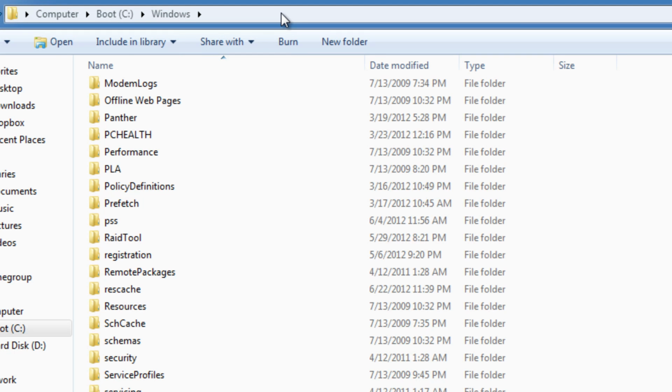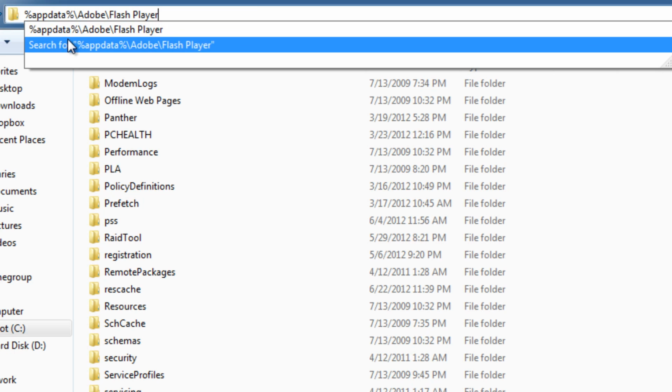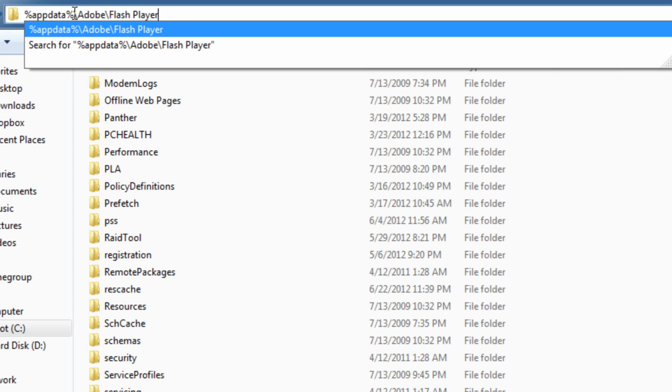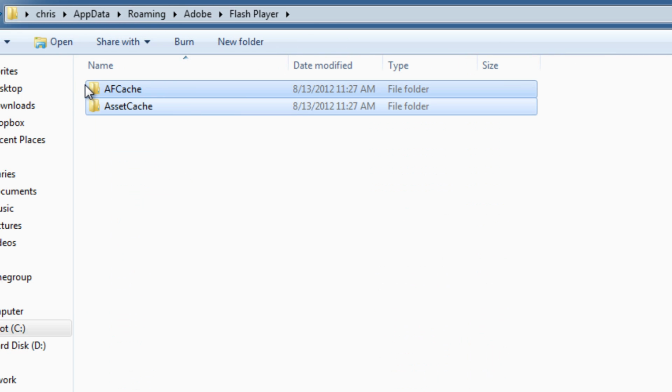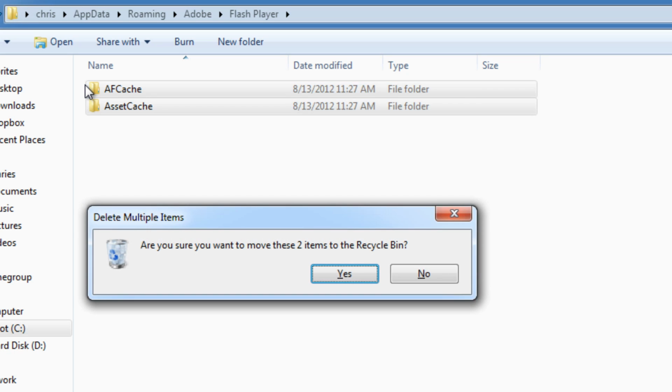I'm going to go back into the Windows folder and I'm going to copy and paste two paths. And this is in the FAQ that I've linked in the description, but it's %appdata%/Adobe/Flash Player. And we're going to hit enter. It's going to take us into this folder and we're just going to select everything that's in here. I've only got two folders right now. You might have more. And we're going to hit delete.